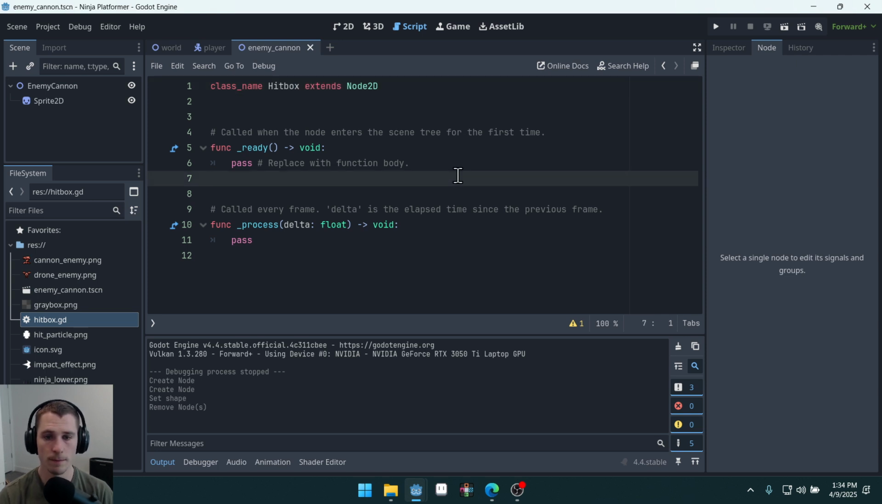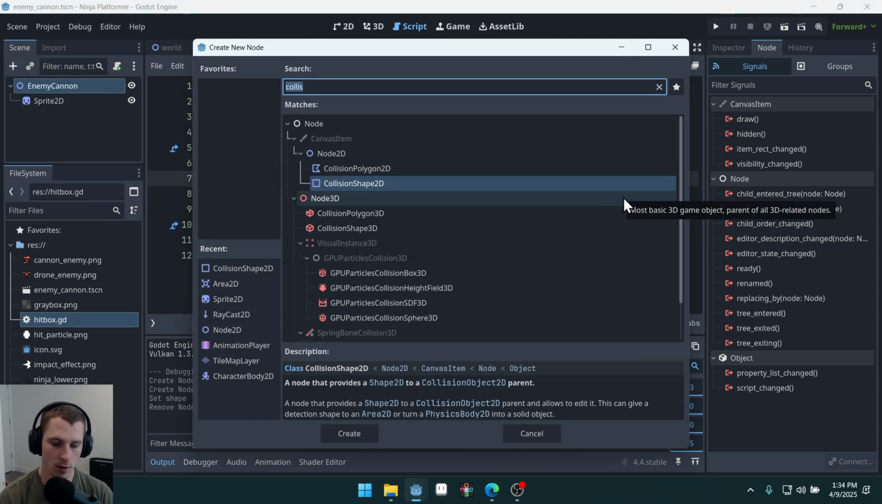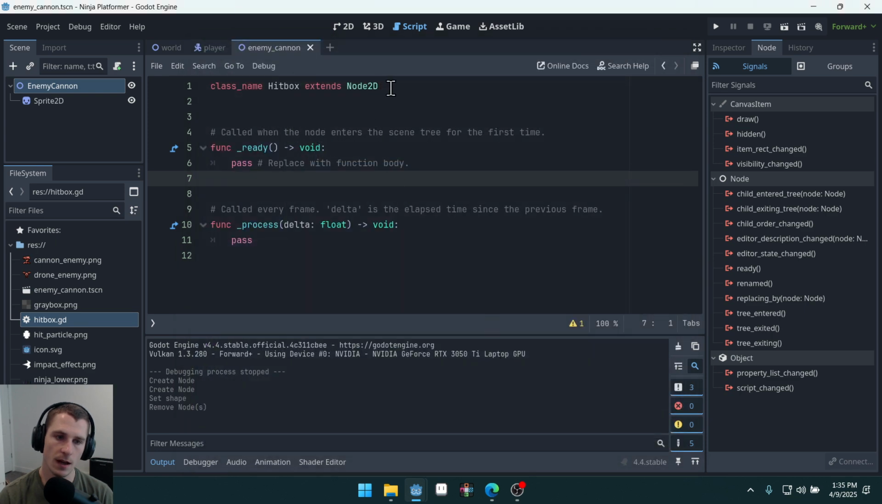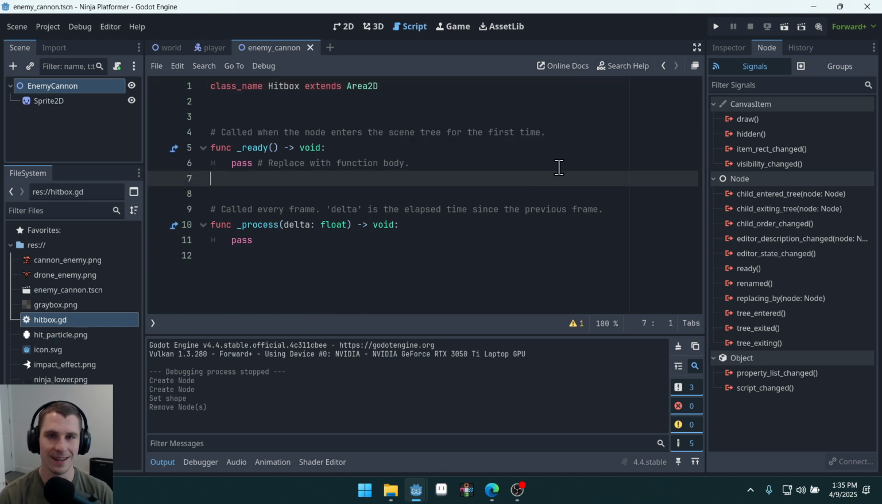And we'll save. Now, if we come over to our enemy cannon, and we press the plus button to add a node, we can type hitbox. And you can see, okay, hitbox is a child of Node2D. I must have accidentally clicked Node2D. I meant to click Area2D. You probably noticed that, but I missed it. Okay, so we're making it Area2D.